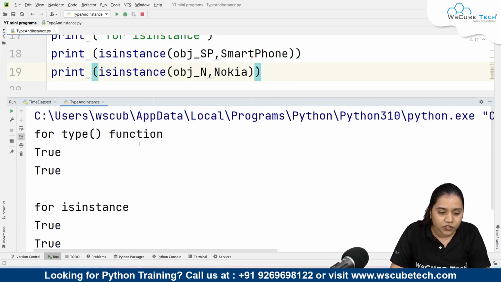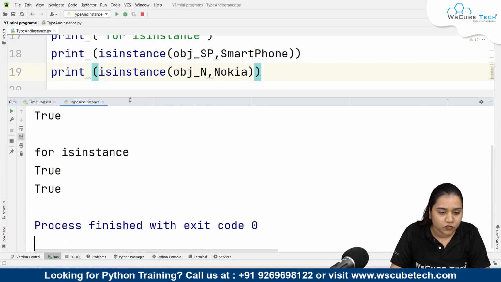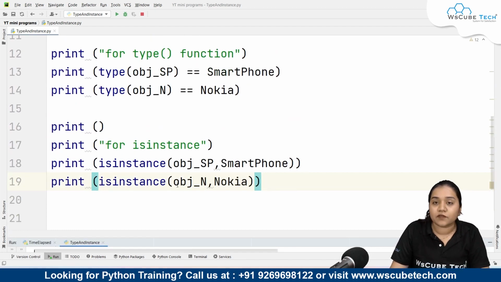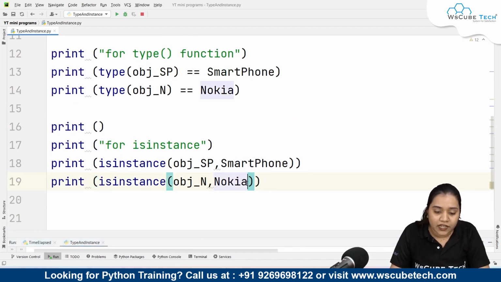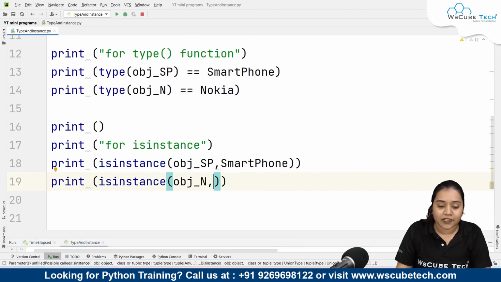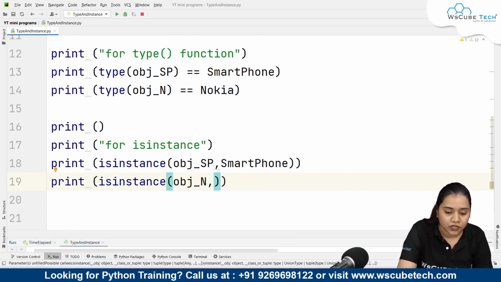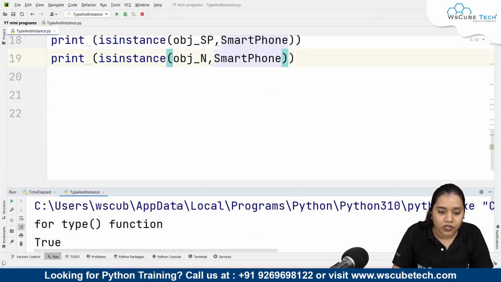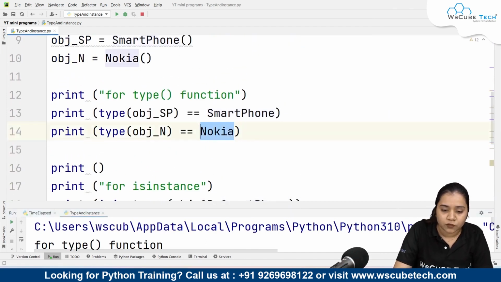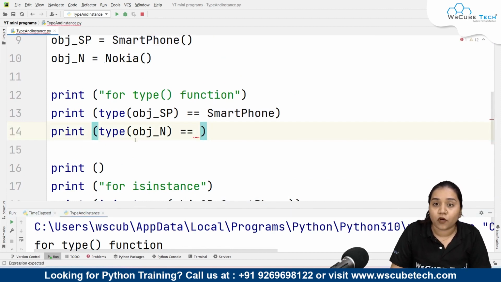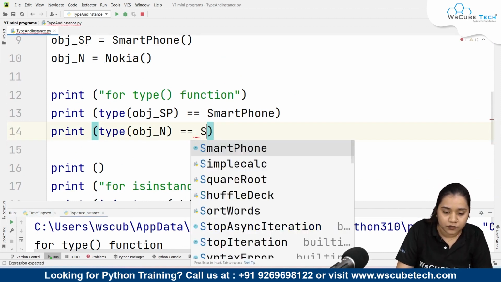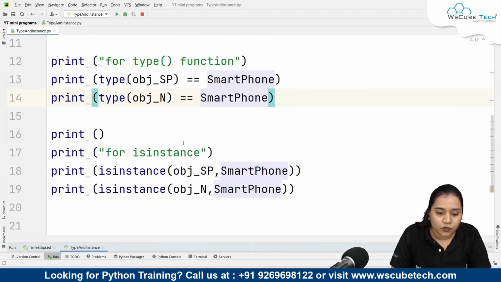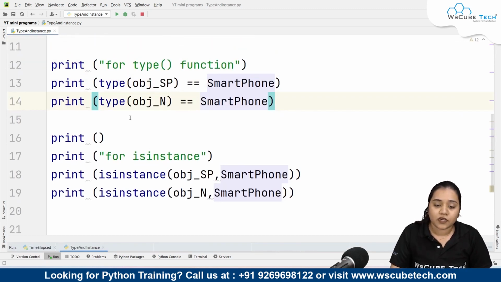So for the type function, we are getting true for both of them, and for isinstance also we are getting true for both of them. Now how to know the difference between them? For example, if I check isinstance of the object Nokia as Smartphone, because obviously it's a child class, it should inherit all the behavior of the parent class. So if I write Smartphone here and run it again, it is still giving me true. But what if I check the type for Smartphone? That means type of object Nokia is equal to Smartphone. Let's check that. It would give us false in this case.